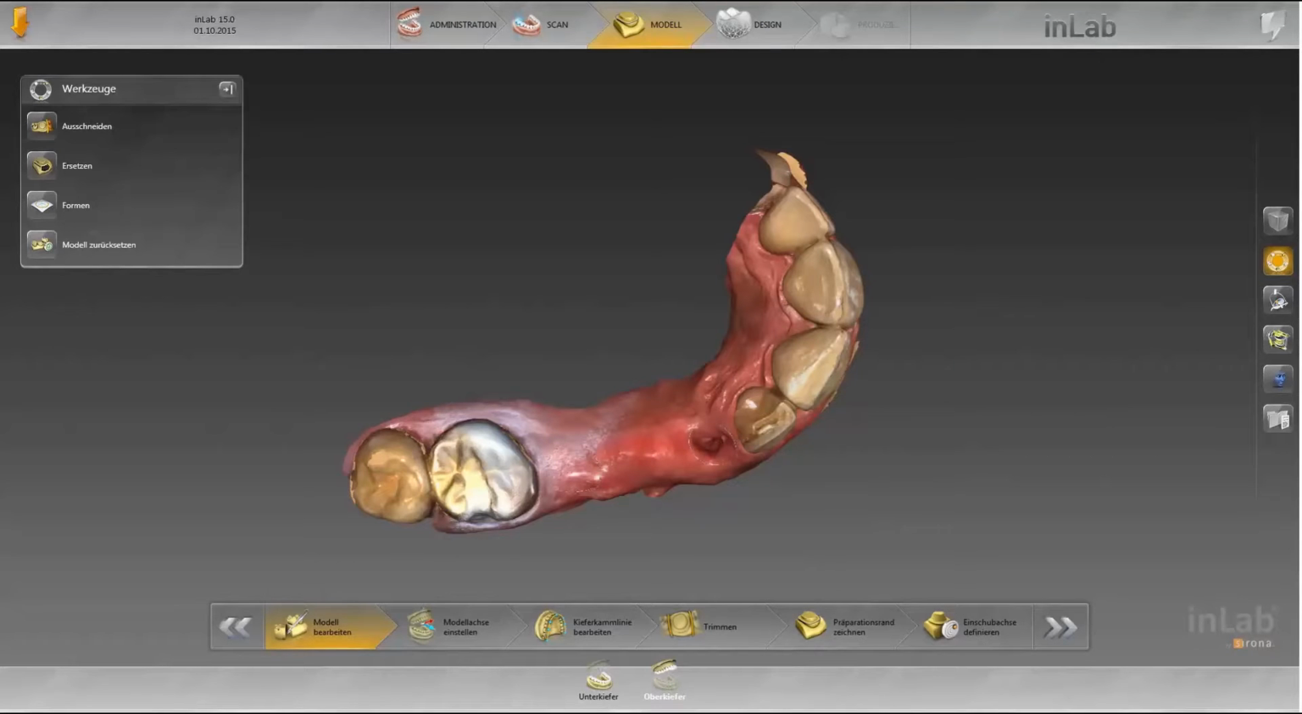The first is to take a normal impression in the mouth and scan it with the INEOS X5. The other is for the dentist to use the OmniCam, as in this case, or another intraoral camera to scan the situation in the mouth and send it via Sirona Connect to the inLab software.